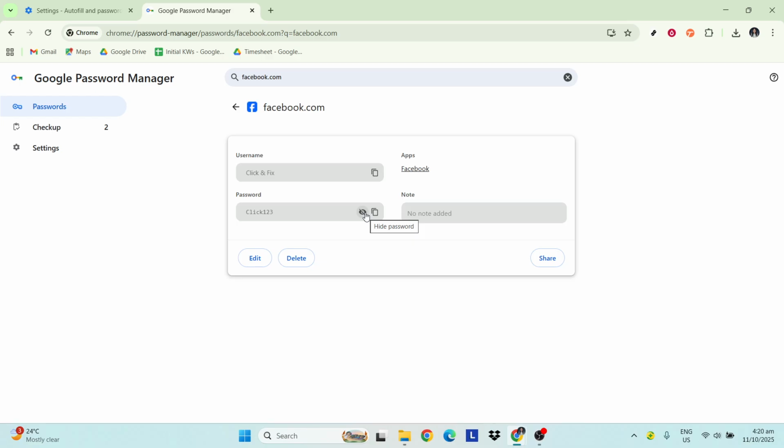Just remember to store this information securely and log out of any sensitive accounts when you're done to maintain your online security. And there you have it. You've successfully retrieved your saved Facebook password using Google Chrome. I hope you found this walkthrough clear and helpful.